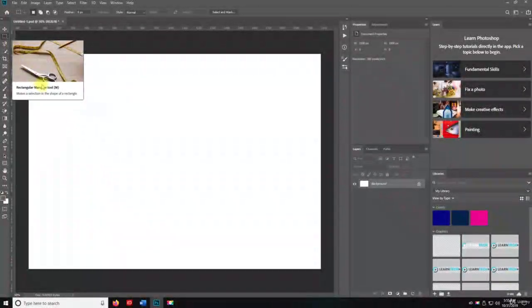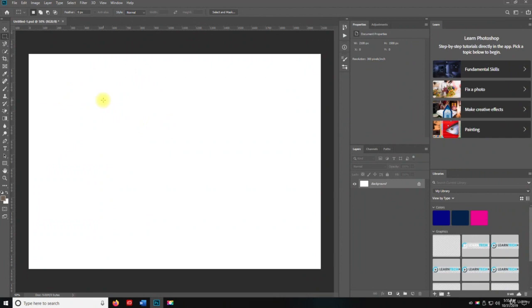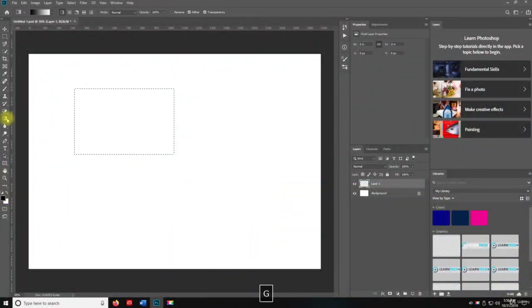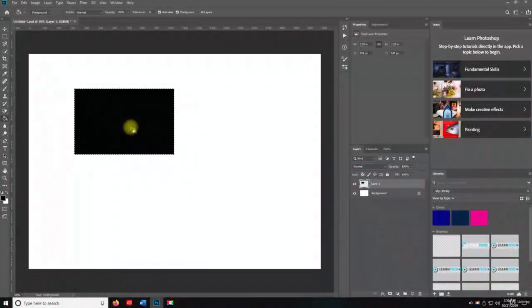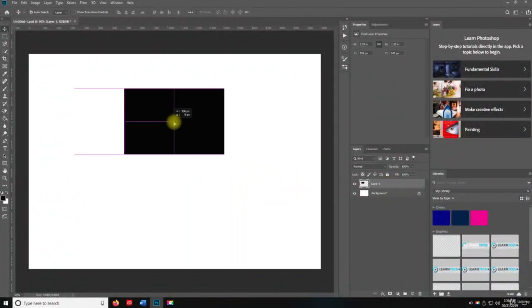So if I grab the rectangular marquee tool, and I need to make a new layer here, so I'm going to do that. I'm going to drag this out, and I'm going to reset these colors to black and white, and then I'm going to hit the paint bucket, and I'm going to fill this with color. Okay? Now, if I go to the Move tool, I have to make sure my layer is selected, and now I can move this around.